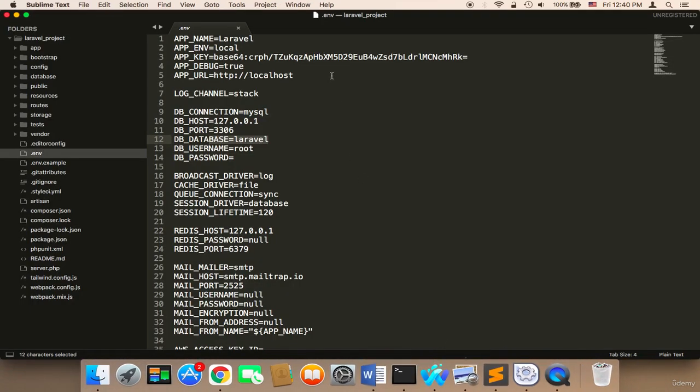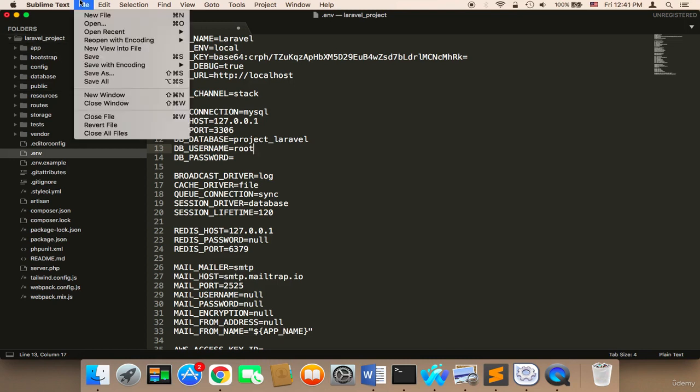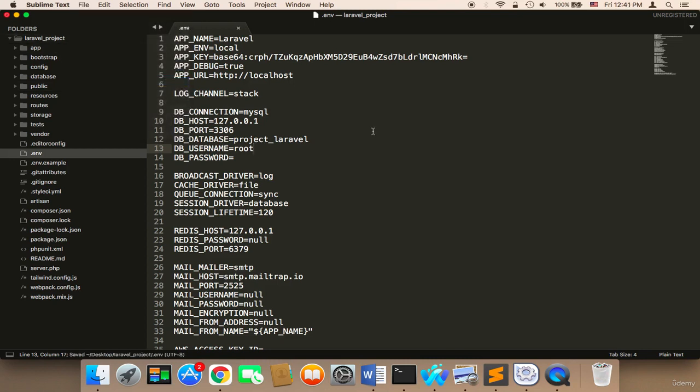So here in our project, we need to change the database name. We need to say here, instead of Laravel, project_Laravel. And that's it. Lastly, you just need to click on file and then save all, and we are good to go.